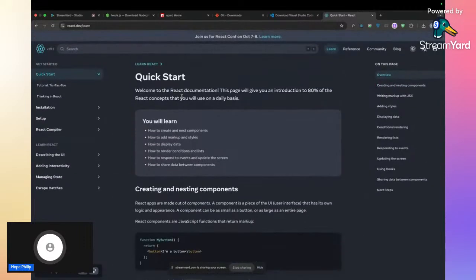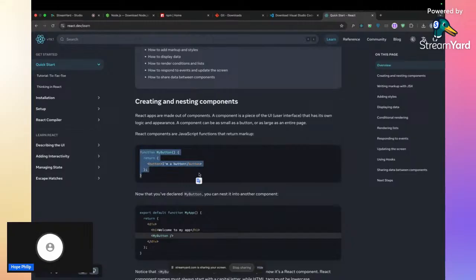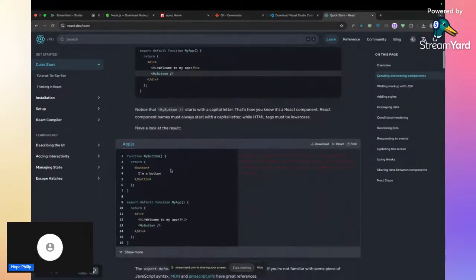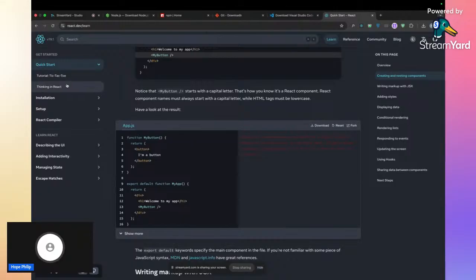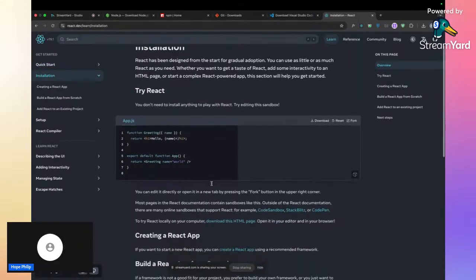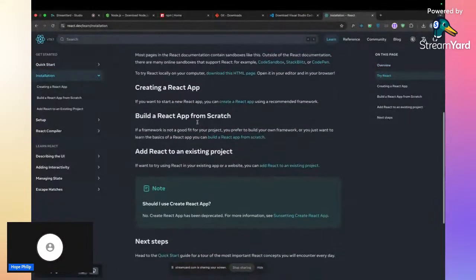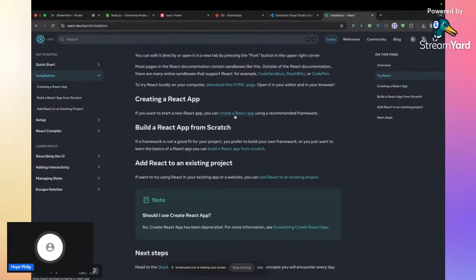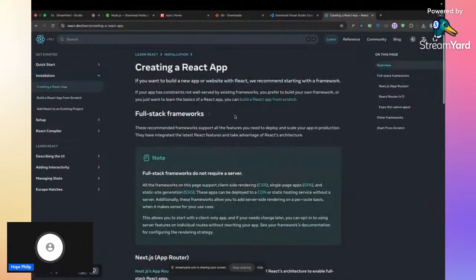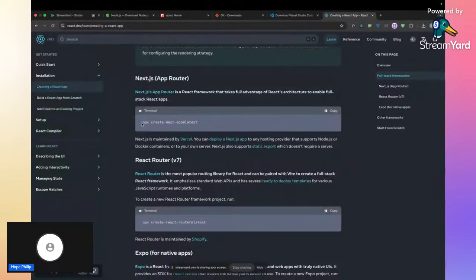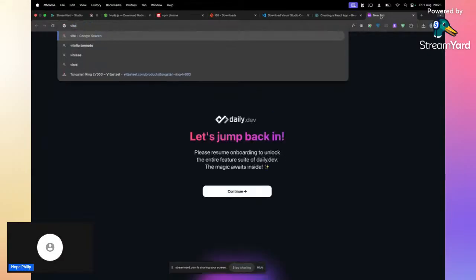Let's go ahead with installing it and get started. This is basically what React looks like, your functions, just like I explained. Let's go ahead with the installation process. To create a React app, there are two ways. You can use the normal npx create-react-app, but I think that is outdated. The modern way of creating a React application right now is using Vite. Let's use Vite.